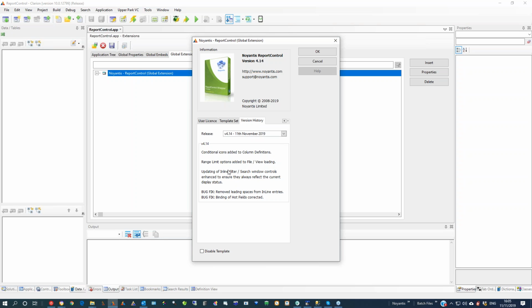There we go. You've got conditional icons on the column definitions. We can do a range limit, more for TPS access, if you will, for the file loading, view loading report controls. There was an update to the synchronizing of the inline display filter and search buttons. There was an issue regarding the hot fields being bound correctly. So they've been corrected.